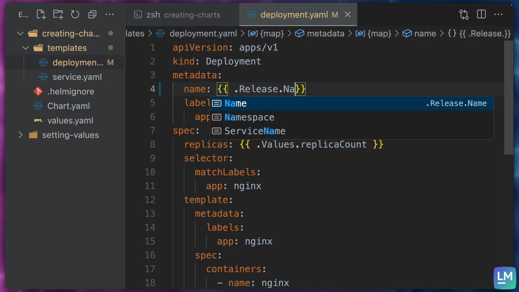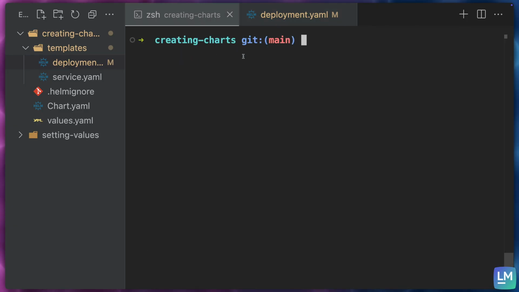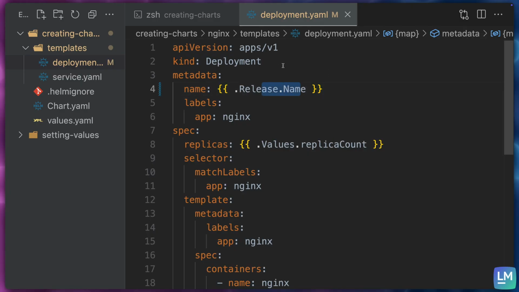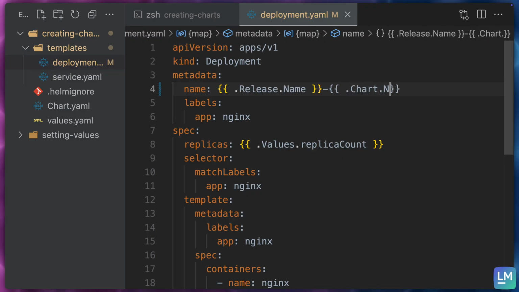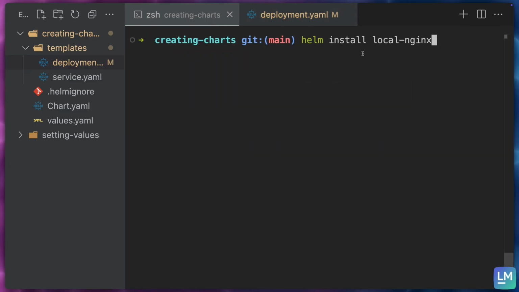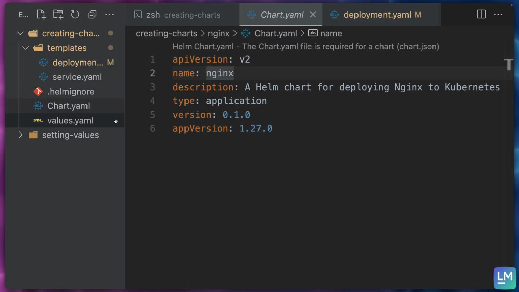So the first thing is we will get the release.name, and that will be the name of the installation. So when we run helm install local-nginx, then this value here, the local-nginx, becomes the release.name inside of our templates. We also have the option to retrieve the name of the chart via the .chart.name value like so. And this here will not be populated with the release name, but instead it will be populated with the value coming from the name here in the chart.yaml file.